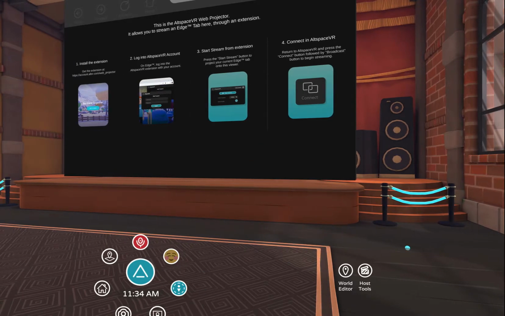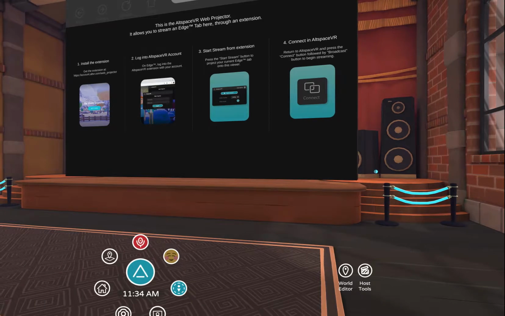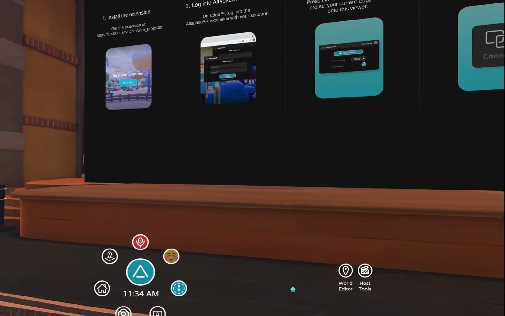So now that I have that kind of set up, now I'm going to back up so that we can see the top right corner of this.